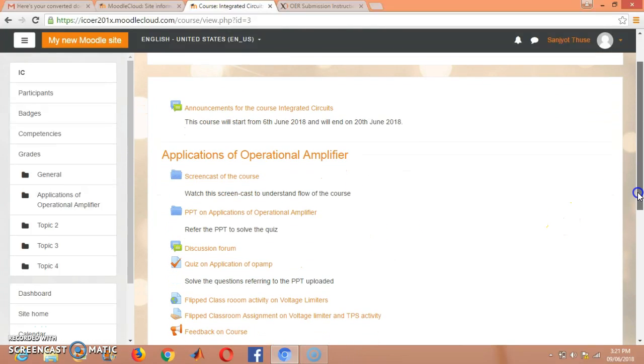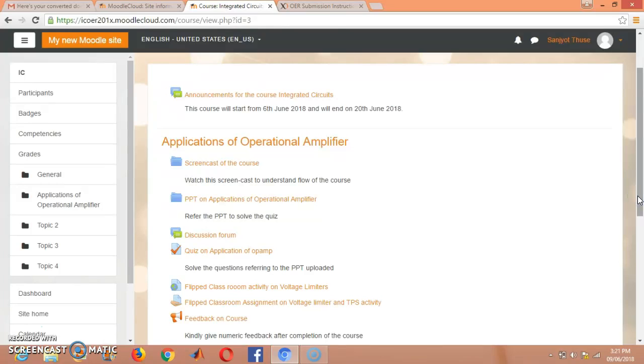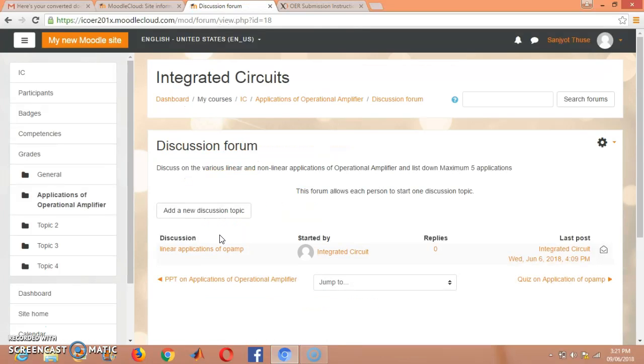Then scroll down. Whatever matter or contents are covered in that PPT, there is a question which is to be discussed upon. So the question is here: discuss on the various linear and non-linear applications. All the participants who would be attending this course, I would wish them to discuss on this particular question, as it carries grades and marks also.